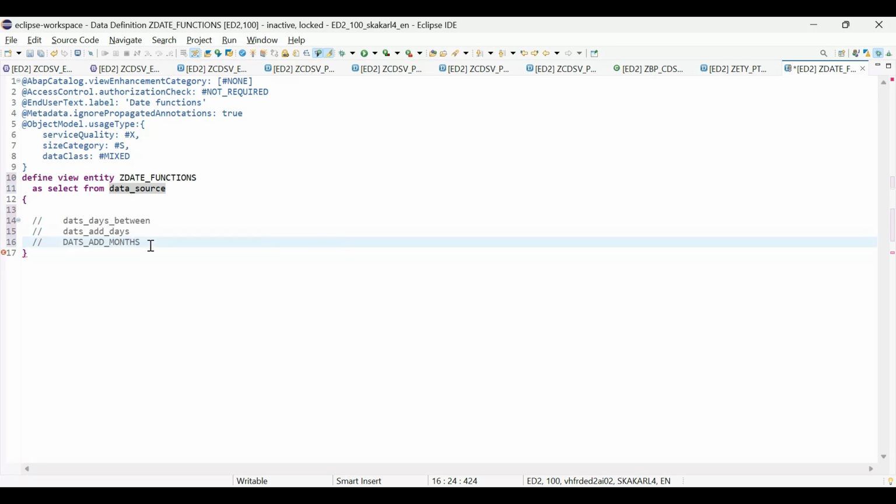These are some of the most usable date functions. One adds days to a particular date. Suppose today is September 9th; it will add the number of days we want to that date. And DATS add months will add the number of months to a particular date. These are some of the most useful functions.